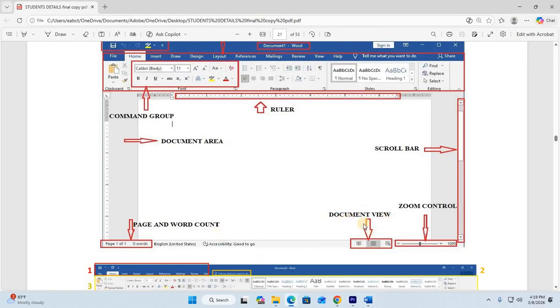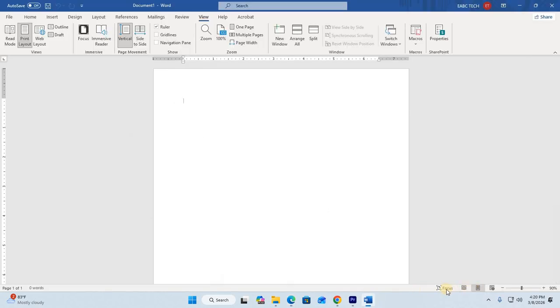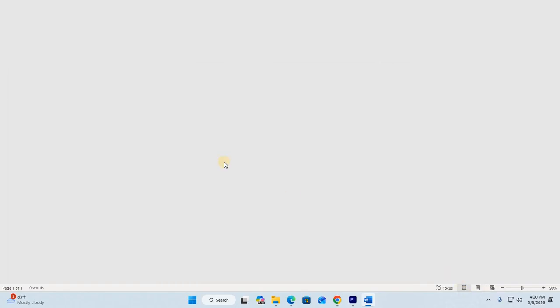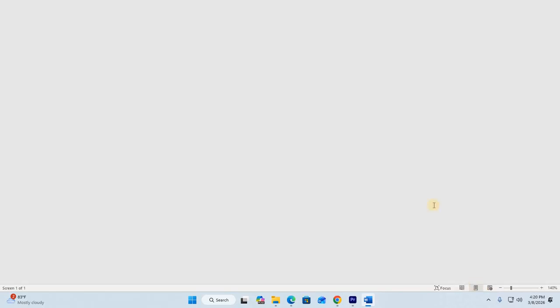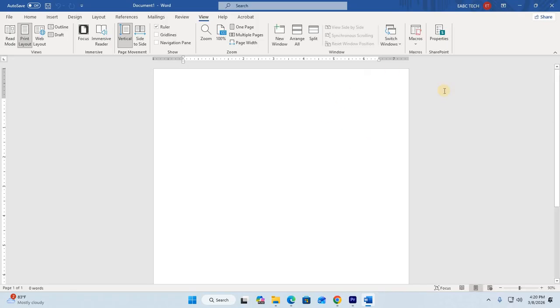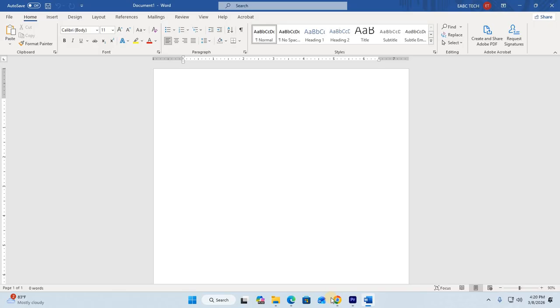But also we have what we call document view, around here. When you want to view this document in the book way, you can come here. This is how it looks. It looks very weird. But when you come to the middle one, you get the default one. Okay, so that's very nice to know.